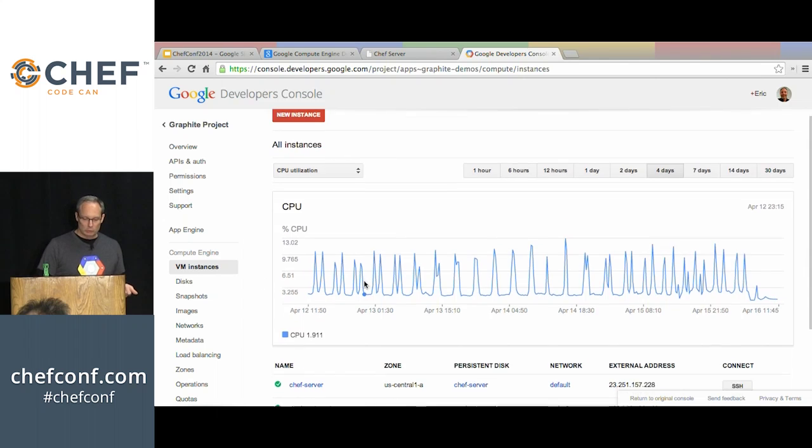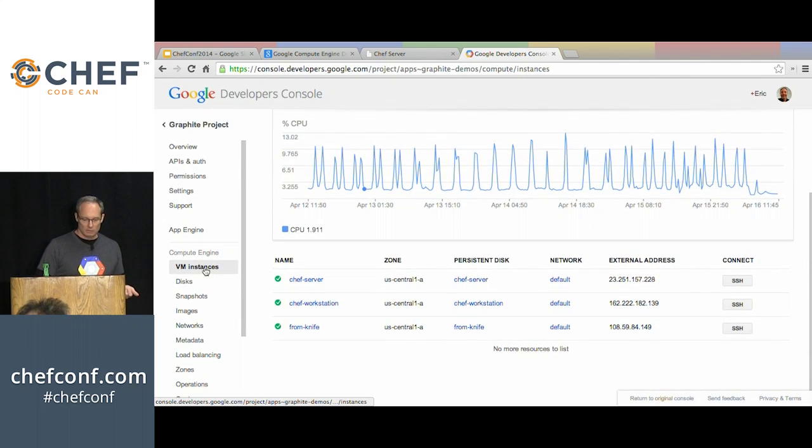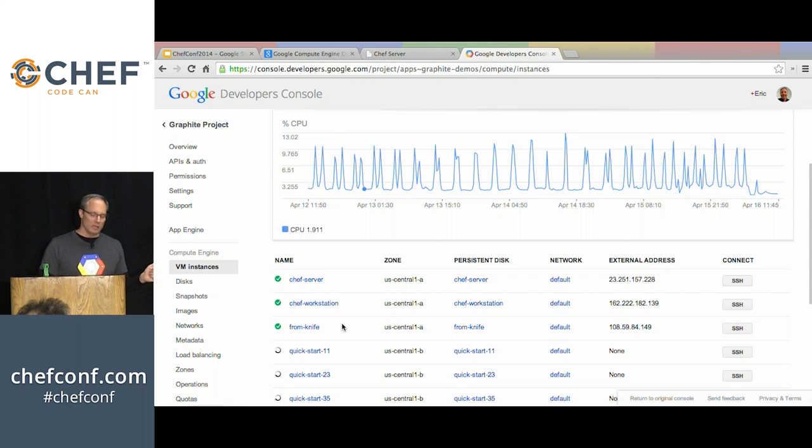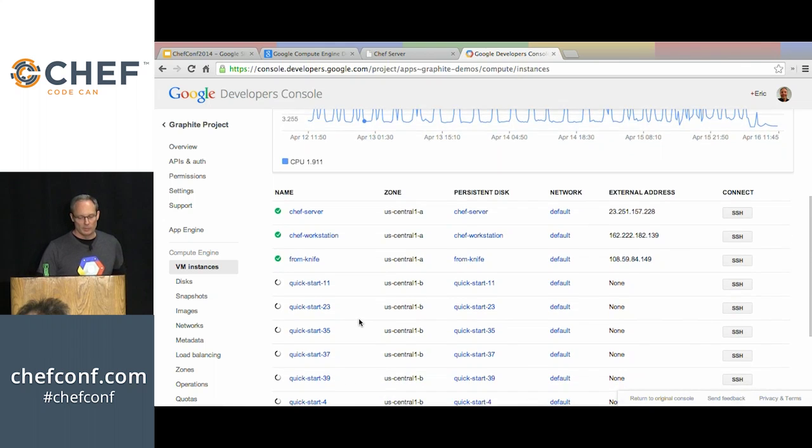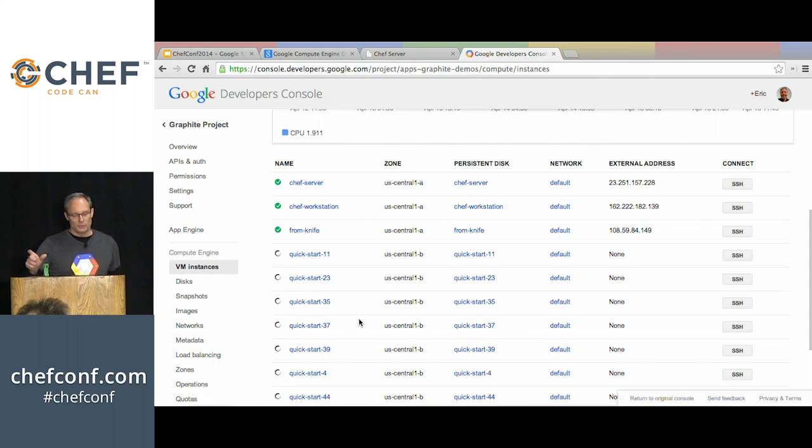If I go back over to Virtual Machines, you'll see it's creating all of the disks. This is a little precursor to some of the other demos that I have, where I've already got a Chef server and a workstation and an instance that I created from Knife, and that's another demo. Now you can see some of these instances are coming in, and they're attaching themselves to the persistent disk and getting the operating system up and running.